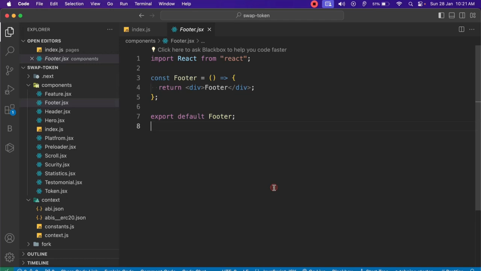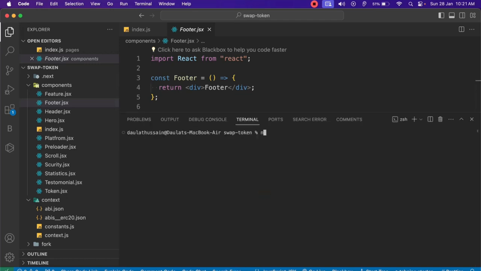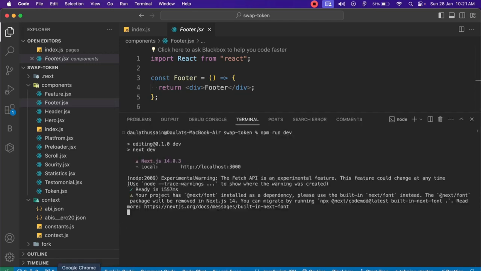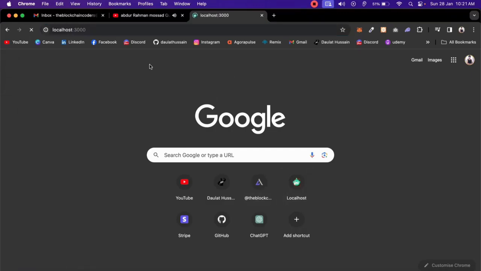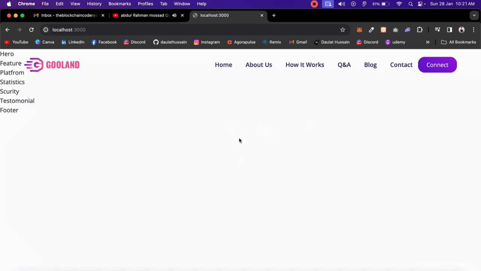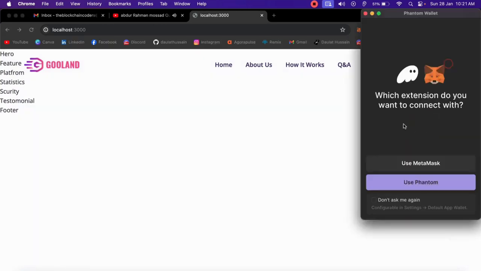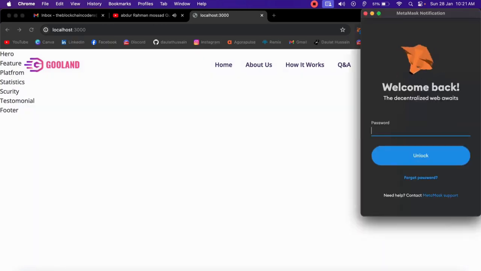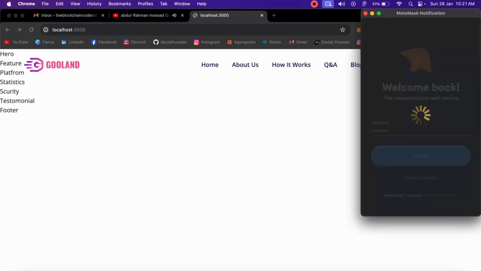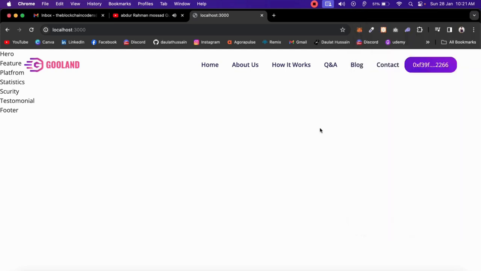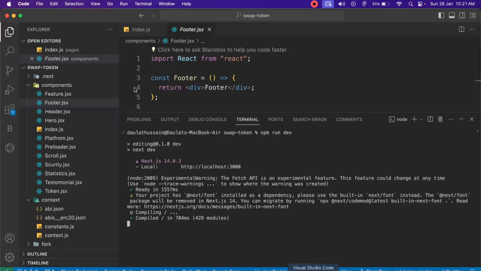So open up your terminal, and let's start the application. Type npm run dev. This will start the application. Now come back to the browser, click here, and you can see our application is working fine. You can simply click and connect the wallet. Just give the password, unlock, and wait. And here we are connected with the application. So far things are looking pretty good.